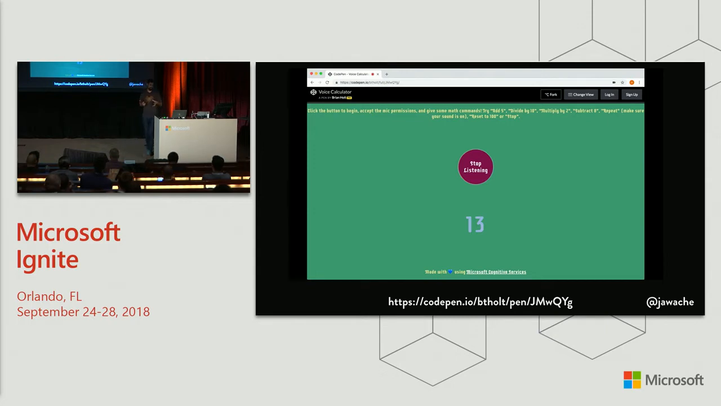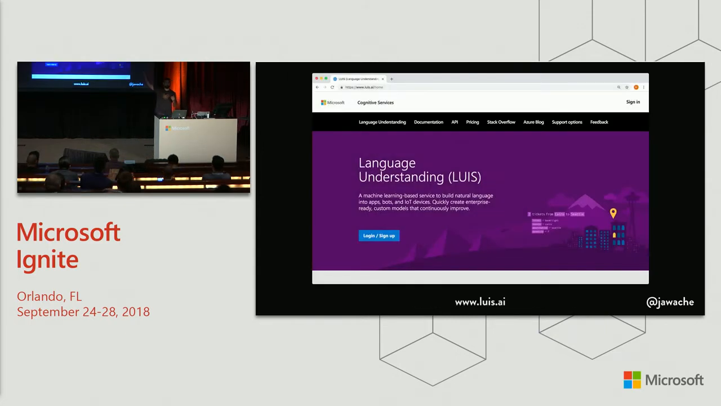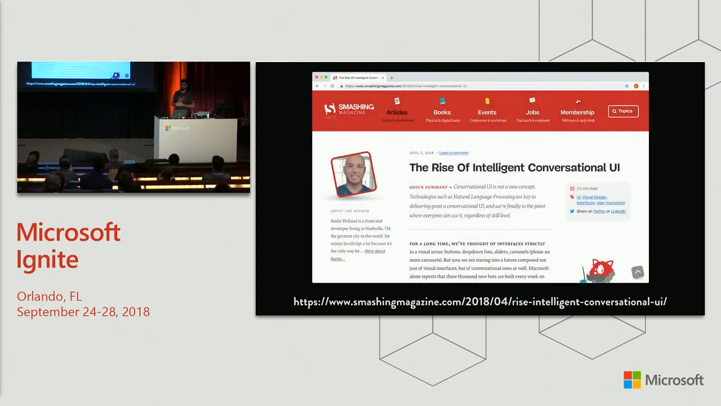Does anybody use LUIS here? Okay, quite a few people. Well, not quite a few. Four. I have a problem with exaggerating. But yeah, you can just visit it, luis.ai. I think it's one of the easiest to use APIs that we have. And in fact, my colleague Burke Holland wrote an article for Smashing Magazine a few months ago, which is a great introduction to LUIS. I'd recommend having a look at that. And he used it to build a chatbot to control the lights of his house, okay?